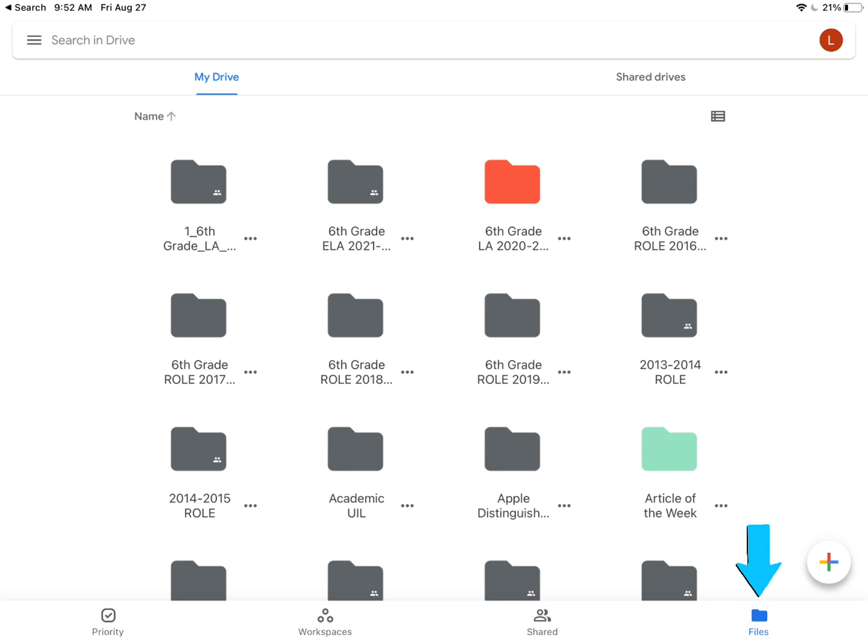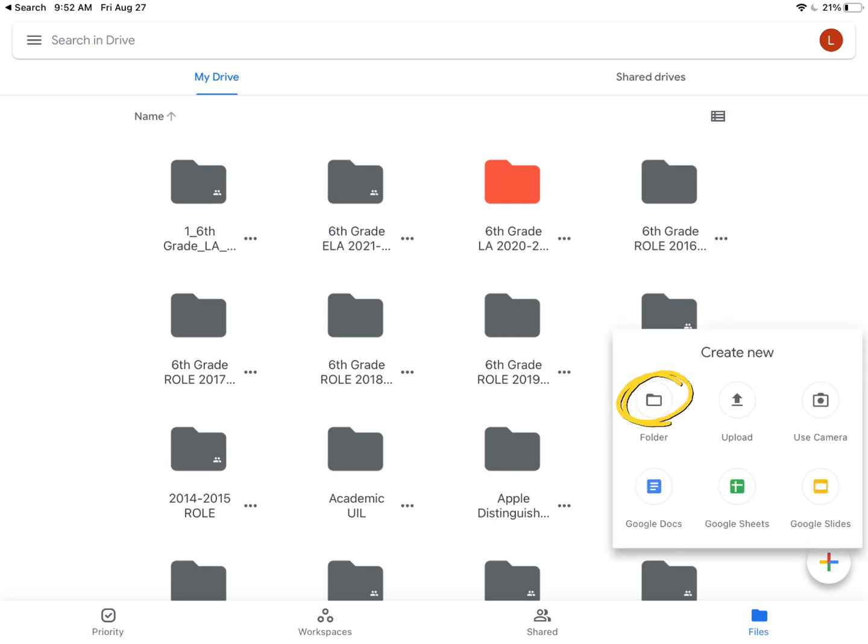When you open Google Drive, click on Files at the bottom right-hand corner. Click on the plus sign at the bottom right-hand corner to add a grade level folder for your grade level. You will see this pop-up come up. Click on Folder to add a new folder.